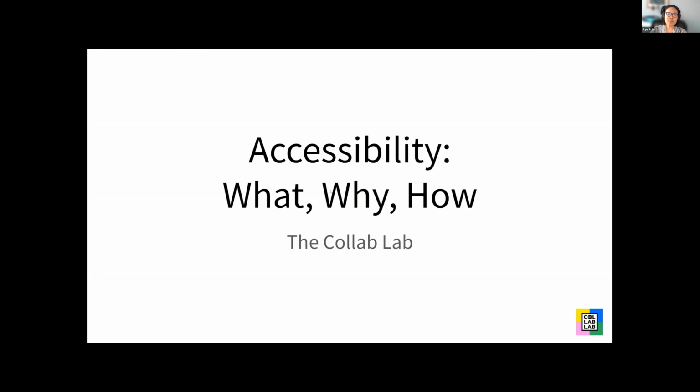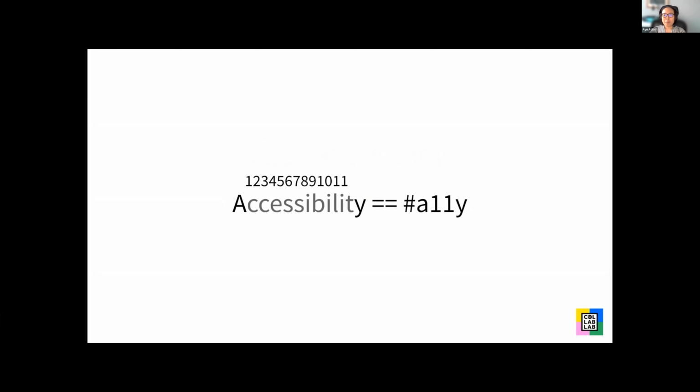Okay, so today we're gonna talk about accessibility: the what, the why, and the how. Probably you already see "LI". It's actually not LI, but A11Y, and 11 stands for the 11 characters between A and Y.